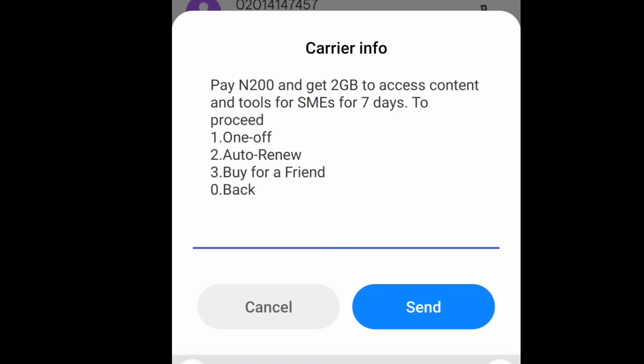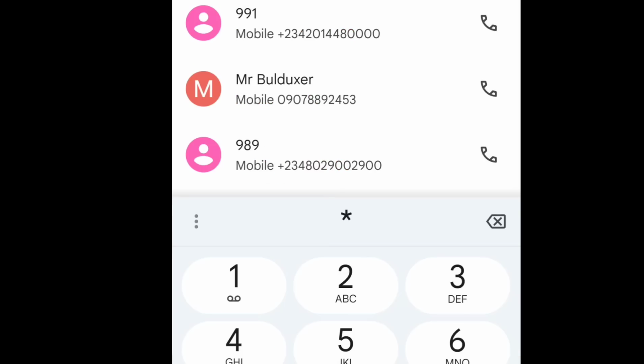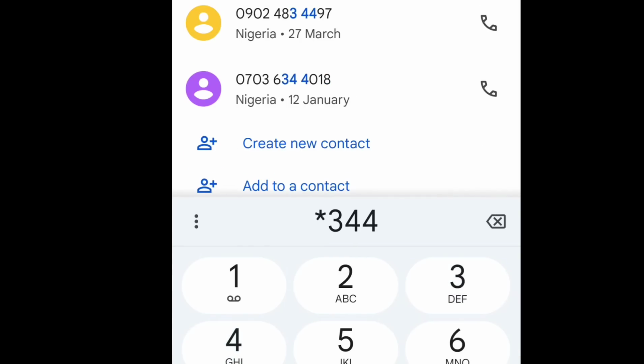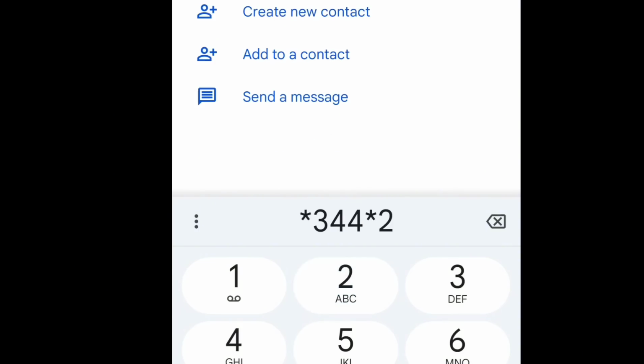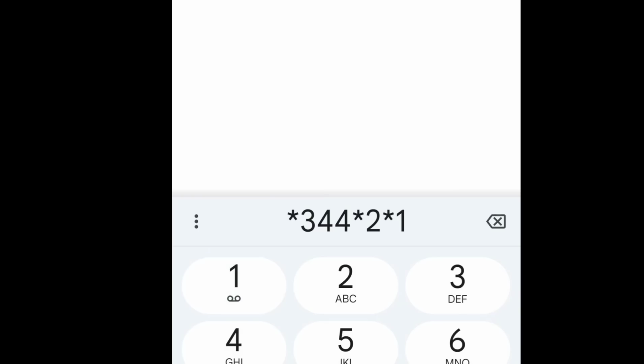So this is our number 6 code. So let's proceed to our number 7 code that you can use to get it at a very cheaper rate. Star 344 star 2 star 1 hash.